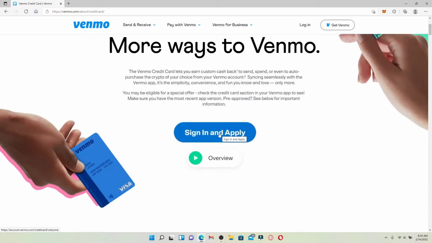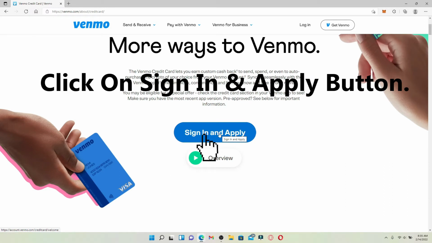account. The Venmo credit card is a Visa branded credit card integrated into the Venmo experience. It allows you to make contactless payments, request new virtual card numbers, earn cashback rewards on your purchases, and so much more. Click on the Sign In and Apply button and you'll be taken to a new page.